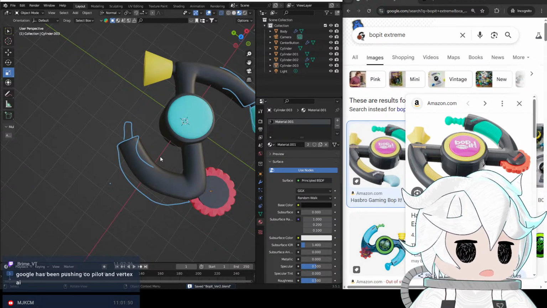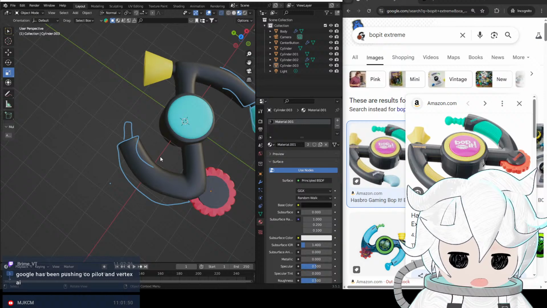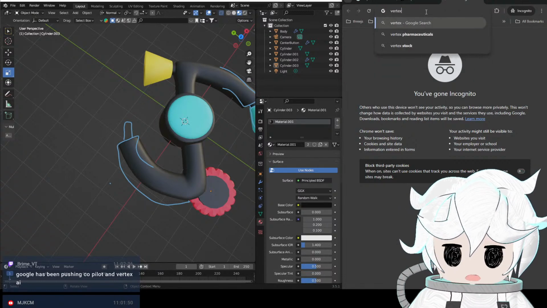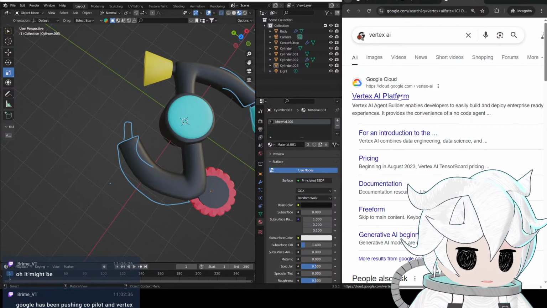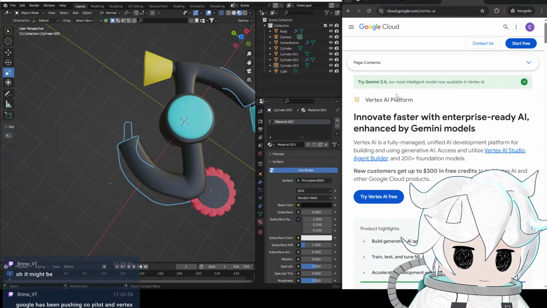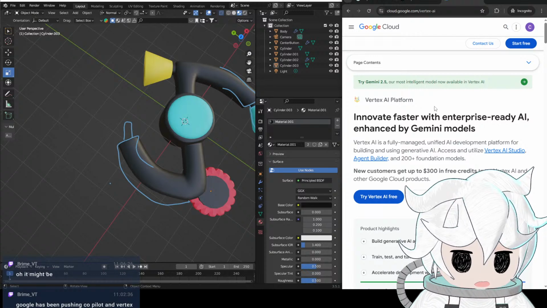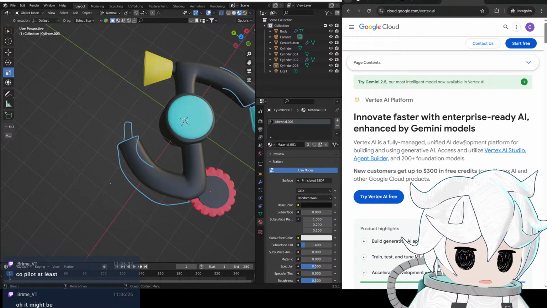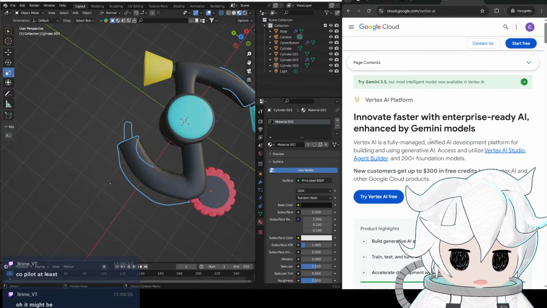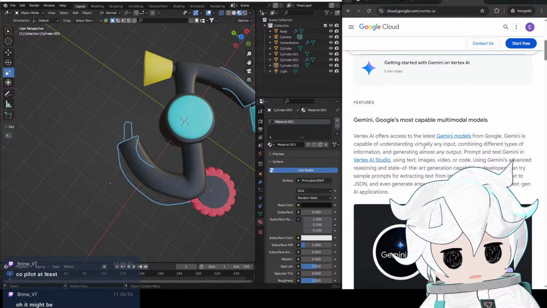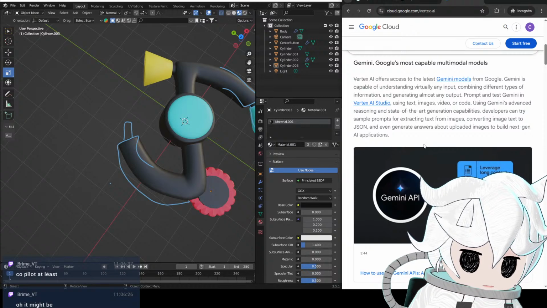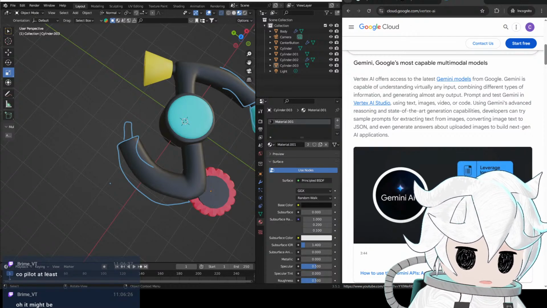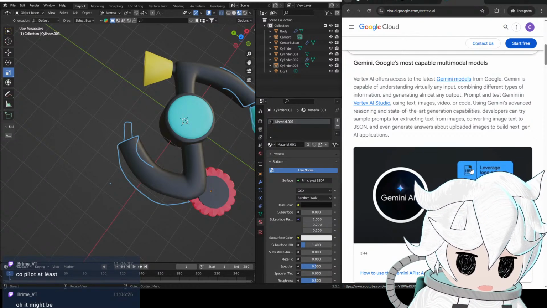Prime says Google has been pushing Copilot and Vertex AI. Oh, isn't Copilot Microsoft's? Oh my goodness. Wait, I haven't heard of Vertex AI. What is that? Oh, it is Google's. Gemini models. Enterprise-ready AI enhanced by Gemini. Unified AI development platform for building and using Gen AI. Ooh, it's a platform? I don't know what that means. So you can configure your... Okay, so you have the actual LLM and you have some services supporting it. Is it caching? Actually, these aren't services. These are just features.